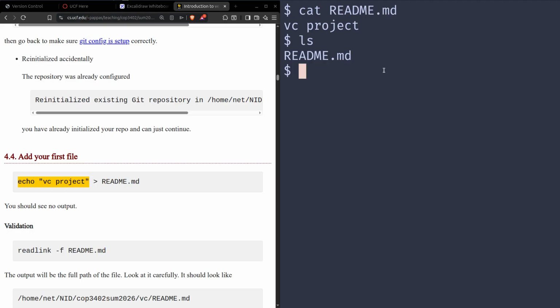So any questions so far? What have we done? I haven't done too much, but I want to make sure we're all on the same page. Yeah. So that echo VC project with the greater sign, it just puts that into README? Yeah. So we'll see more of this later. This is what's known as a redirect. So we're redirecting the output to a file instead of standard out, which is the terminal itself.